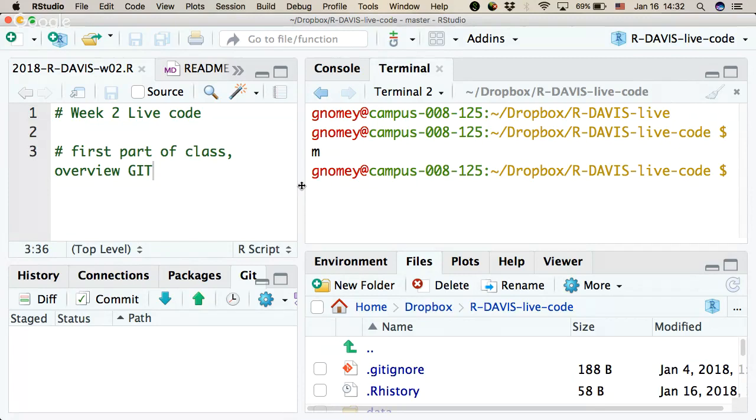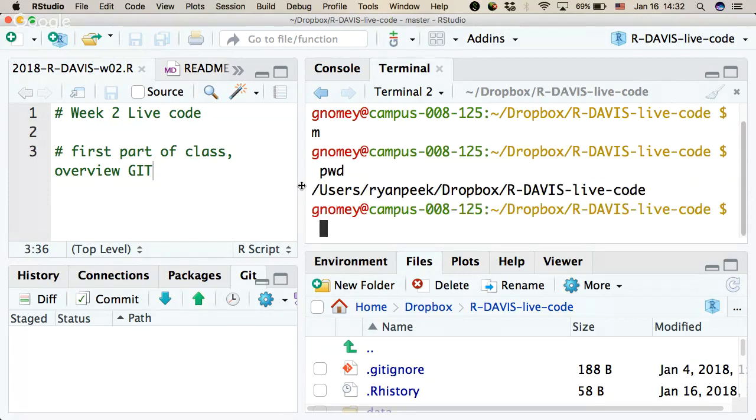So if everybody types PWD for present working directory and hits enter, you should hopefully see a path that reflects where you are. Now, for those who are in RStudio, this should be the RStudio project. For those of you that are not in RStudio, you just have a terminal window. Now what we need to do is actually change directory to our project. Okay? So to do that, we need to do CD, which is change directory.